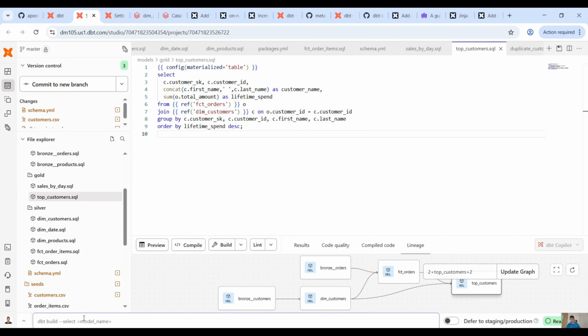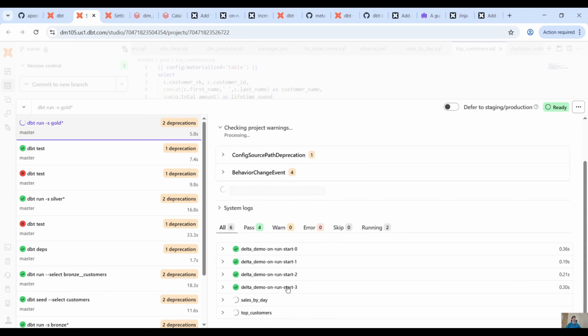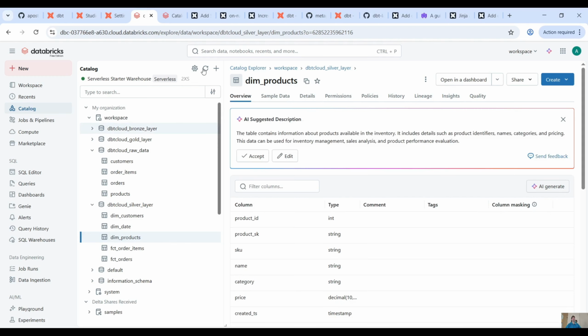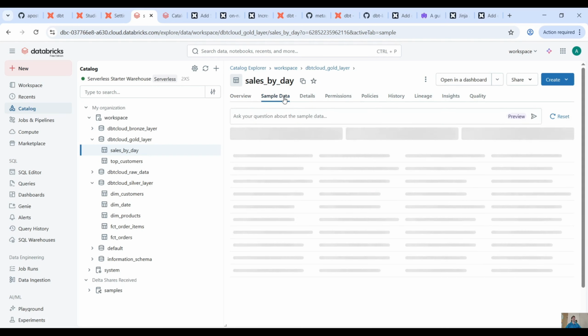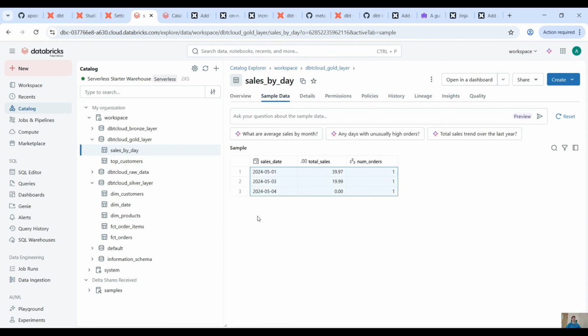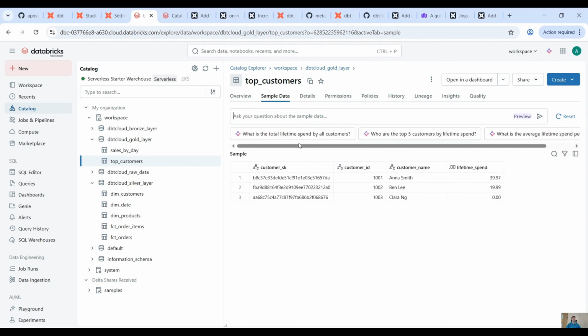Let's run and populate the gold tables, dbt run -s gold star, and populate the gold layer as well. Sales by day and top customers. Okay, it runs fine. Let's go here, refresh. In the gold layer, sales by day. And here we have all these things and the top customer, right? And we have the lifetime spent. So we populated the gold layer.